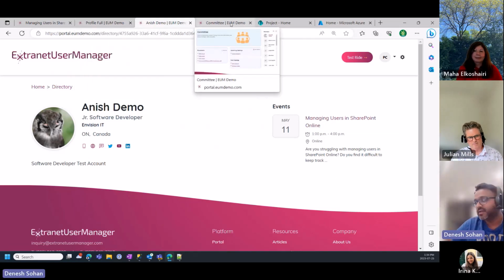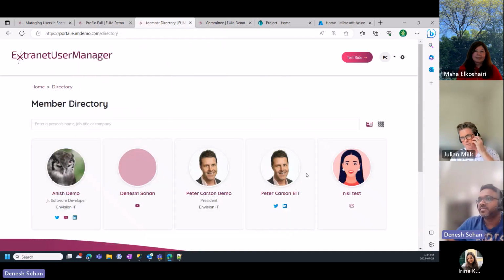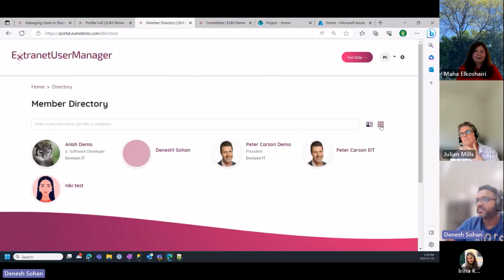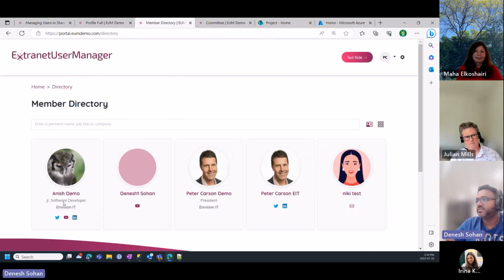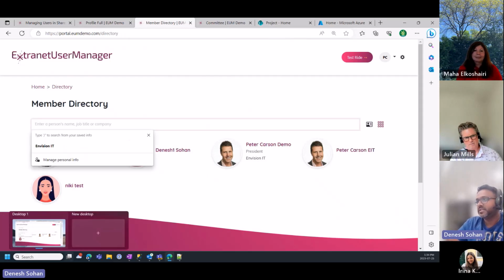So the next piece I'm going to show you is back on the member directory. We also have the ability to change the kind of view, in terms of cards, or in a static list like this. Also, you have the ability to quickly find.